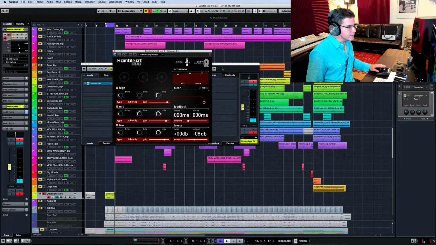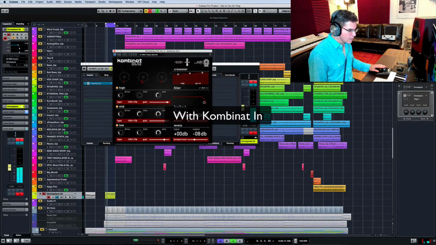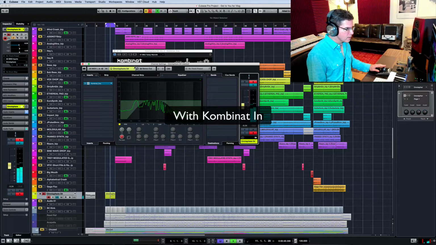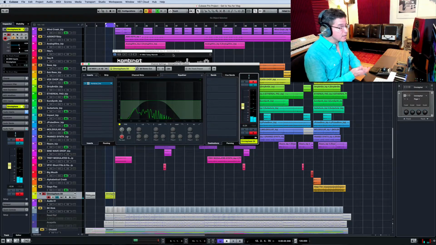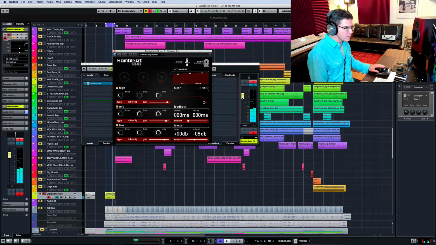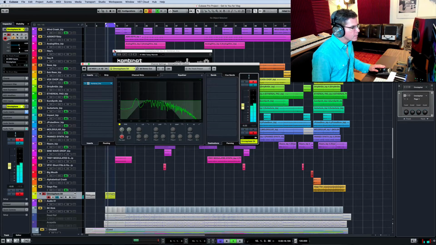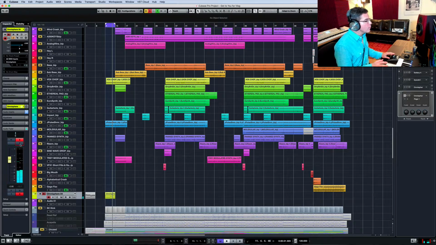All right, so listen to the sound before and after. This is without Combinat, the original sound. Okay, so it dirties up the sound a little bit. It focuses more on the mids. It's just got a certain atmosphere that I really love. Bottom line, it's just a little dirtier and it's a little more mid-range. Now, that's getting closer to where I want it.